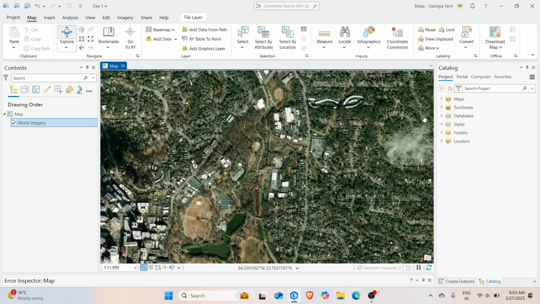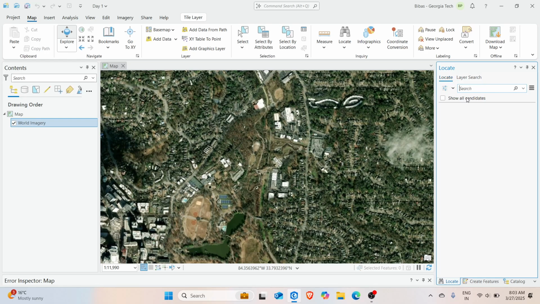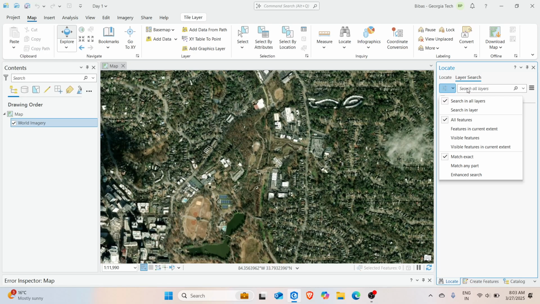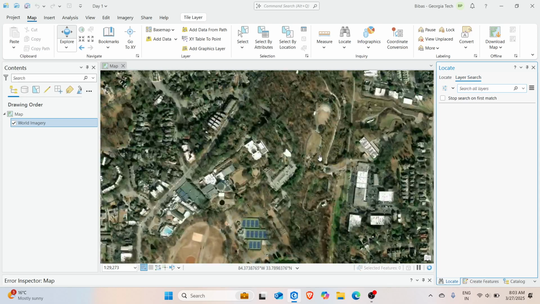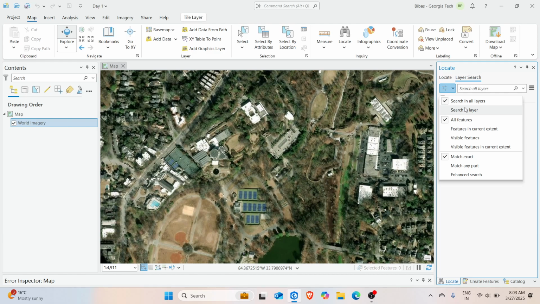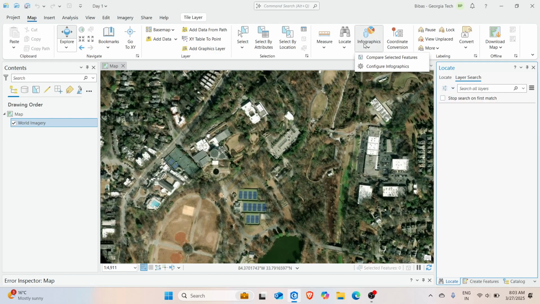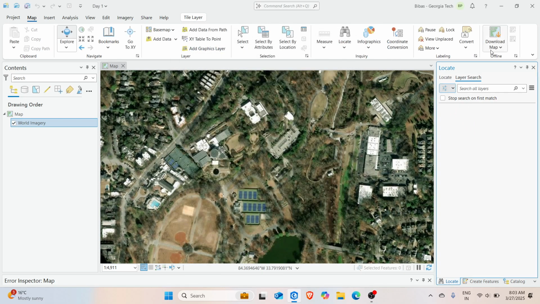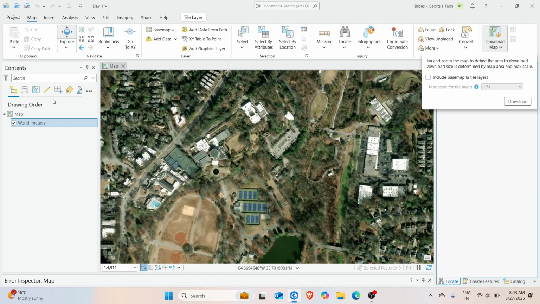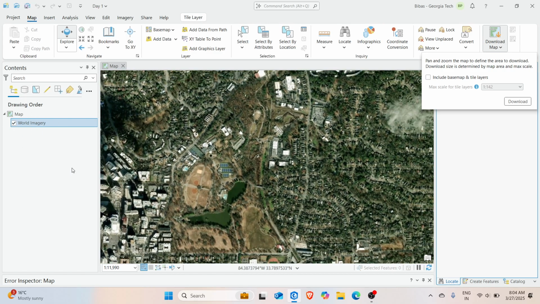Locate is, as its name says, to locate: you can search for locations or for particular values in the layers. If you click on locate, the feature we use most is the layer search, and you can select any of the layers. We don't have any layers here. Then you can search, matching the exact text or any part of it. Next is the infographics. Instead of describing it here, we'll talk about it after we have the data. And this is the way to download the map, meaning every layer and everything you have there.